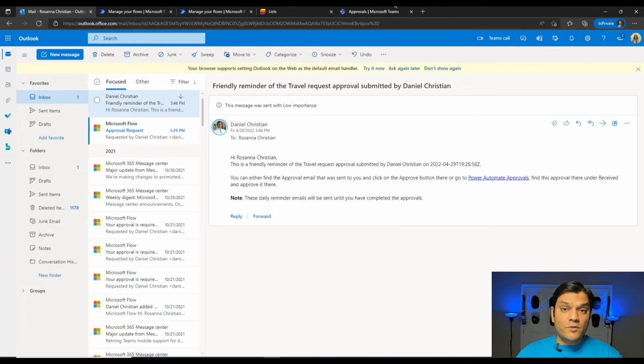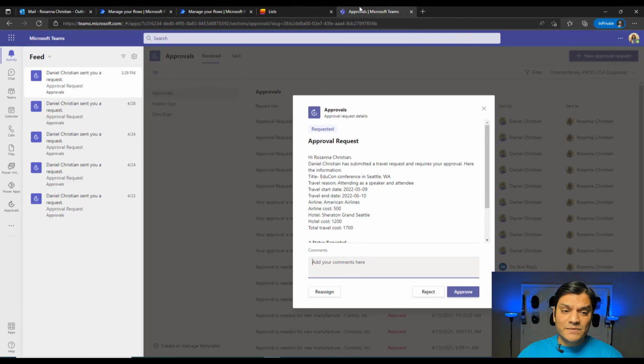But if Rosanna or your manager is very good on staying on Teams, then you will always have this option over here. This is the important one where you can send those reminders and it will only go and send reminders to those items that are still pending. So let's go and finish this test, all right?